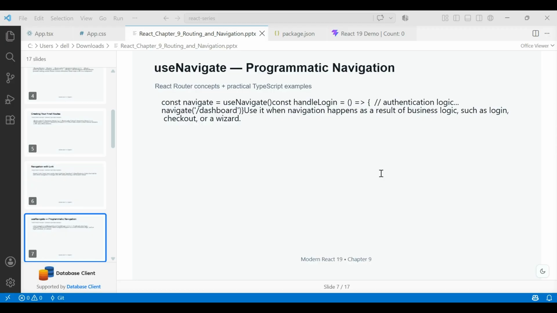First, we call useNavigate and store the returned function in navigate. Then, after our business logic succeeds, we can simply call navigate, for example, to /dashboard. So the distinction is: use Link when the user clicks the navigation element, use navigate when navigation is triggered programmatically by application logic. So let's look at the next slide.